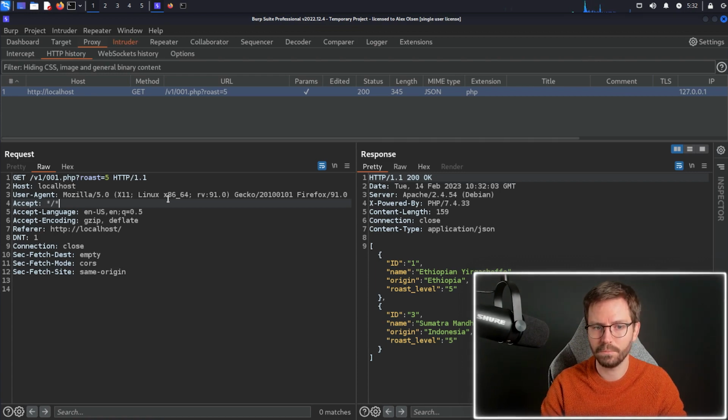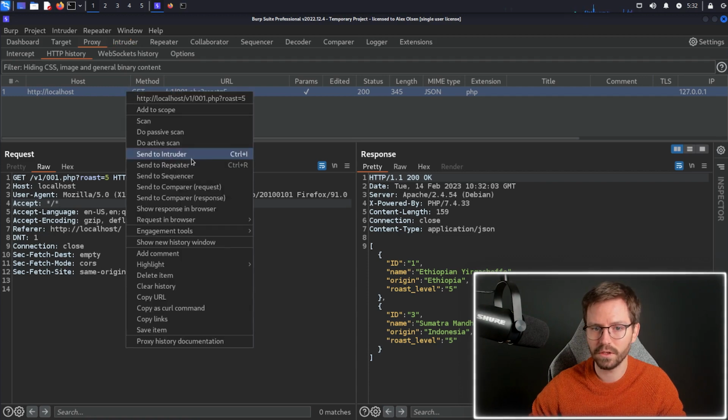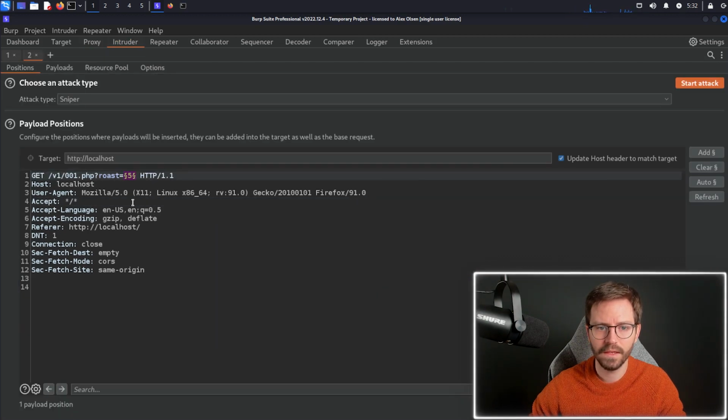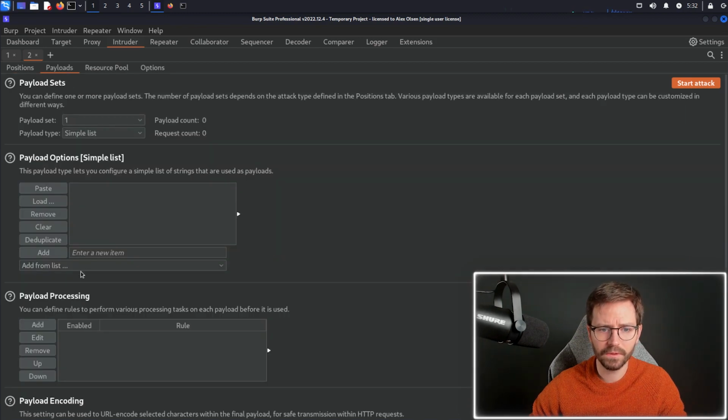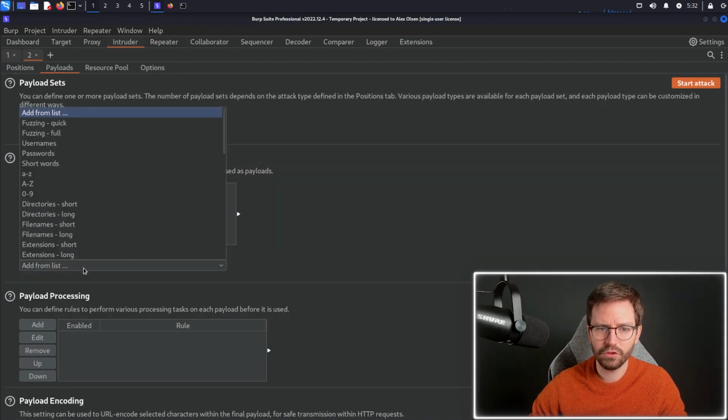So I'm going to press Control-I, and you can see that I've sent it to Intruder, or you can right-click, send to Intruder. And then you can see that it automatically detects where I want to put my payload, which is good. I'm going to use the Sniper, come to Payloads, and then we have a choice of lists.